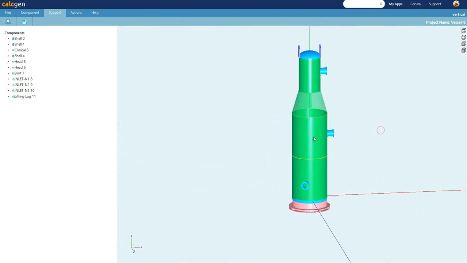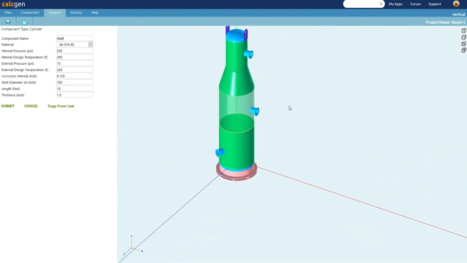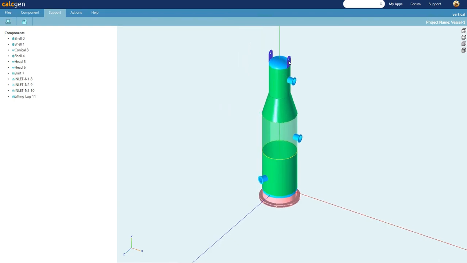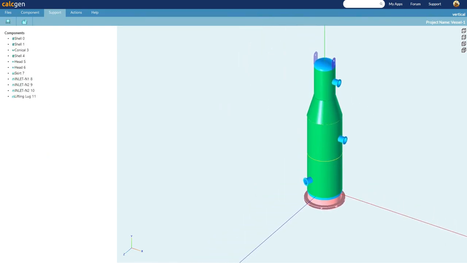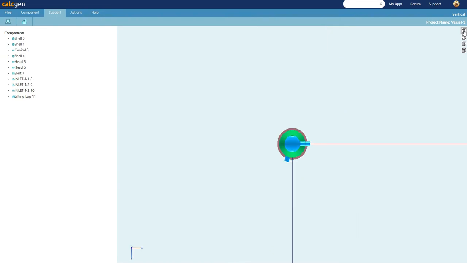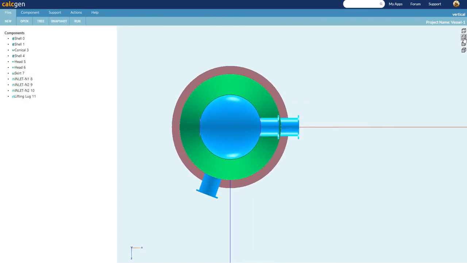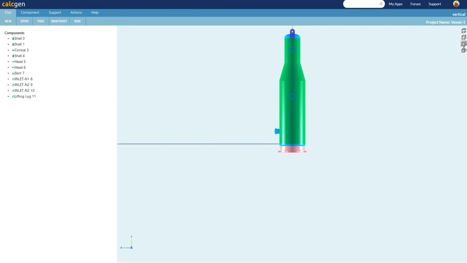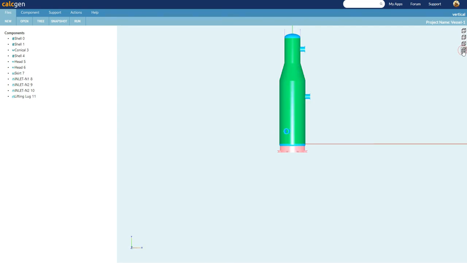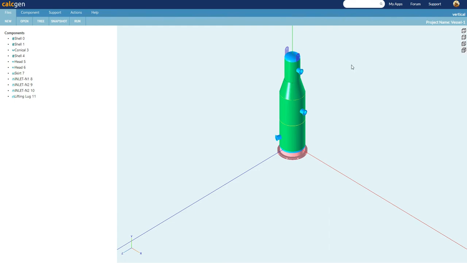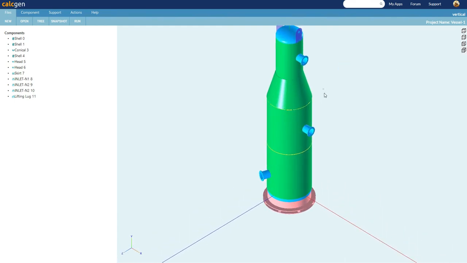At the right corner of the window, you can see the vessel orientation and project name. Also, there are 4 views options. These shows front, top, side, and isometric views. And you can take a look at components added yet from tree option.